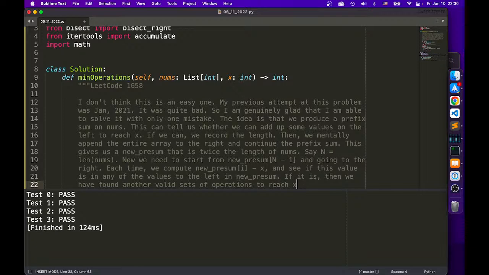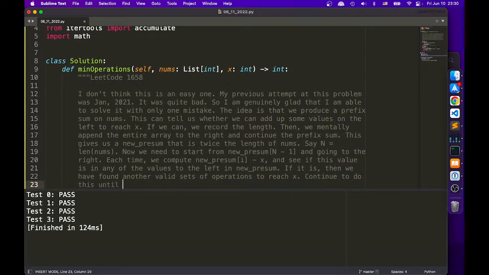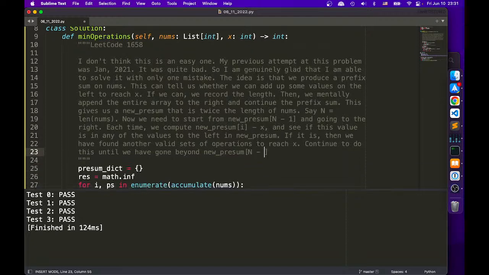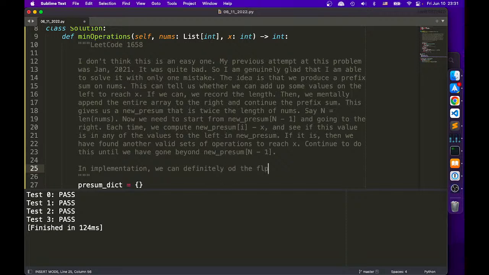Right. Continue to do this until we have gone beyond new pre-sum n minus 1. Now in implementation, we can definitely do the append, not the flip, and use binary search, right? Binary search to locate the target, to find whether new pre-sum I minus x is in the new pre-sum array.